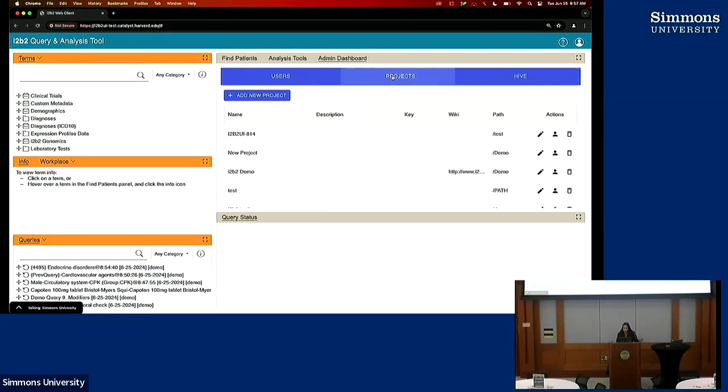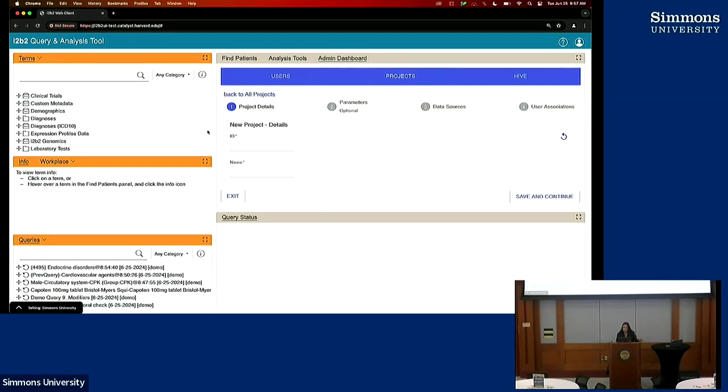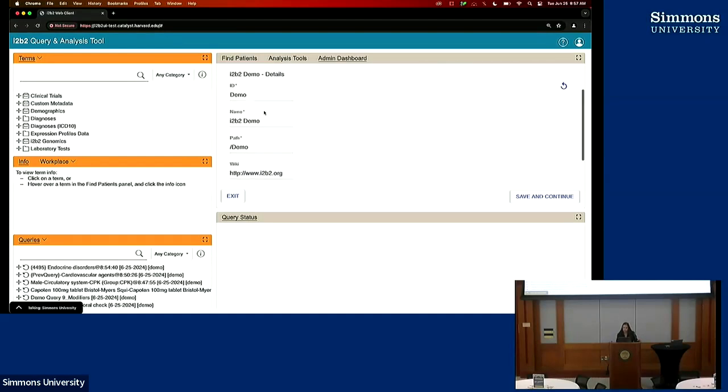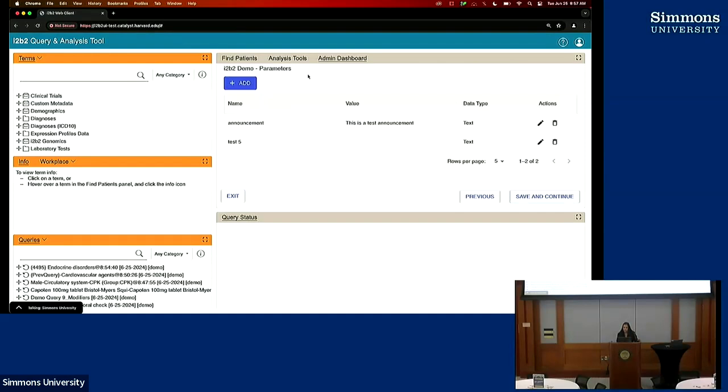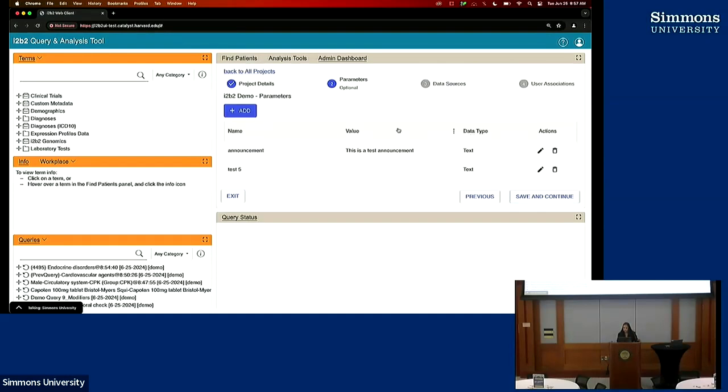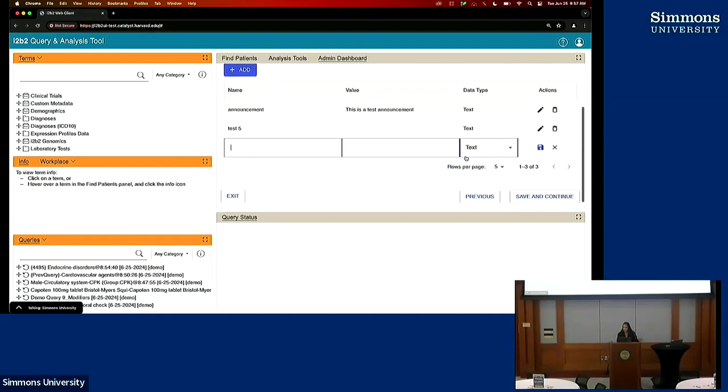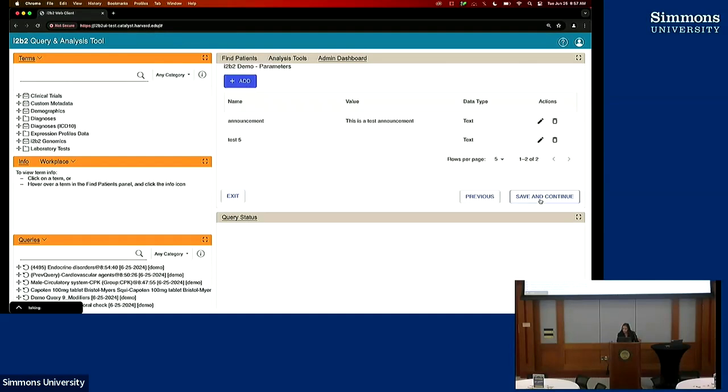But I'll go to projects first, and I'll use a project I've already created. If I click this button, I can create it from scratch, but I'm going to go ahead and click the edit button. You'll notice it's divided into these four steps. I have the project details here. I'll continue and then be able to add parameters. When you add it, it's really easy, it's an inline add of the parameter. And I'll save and continue.